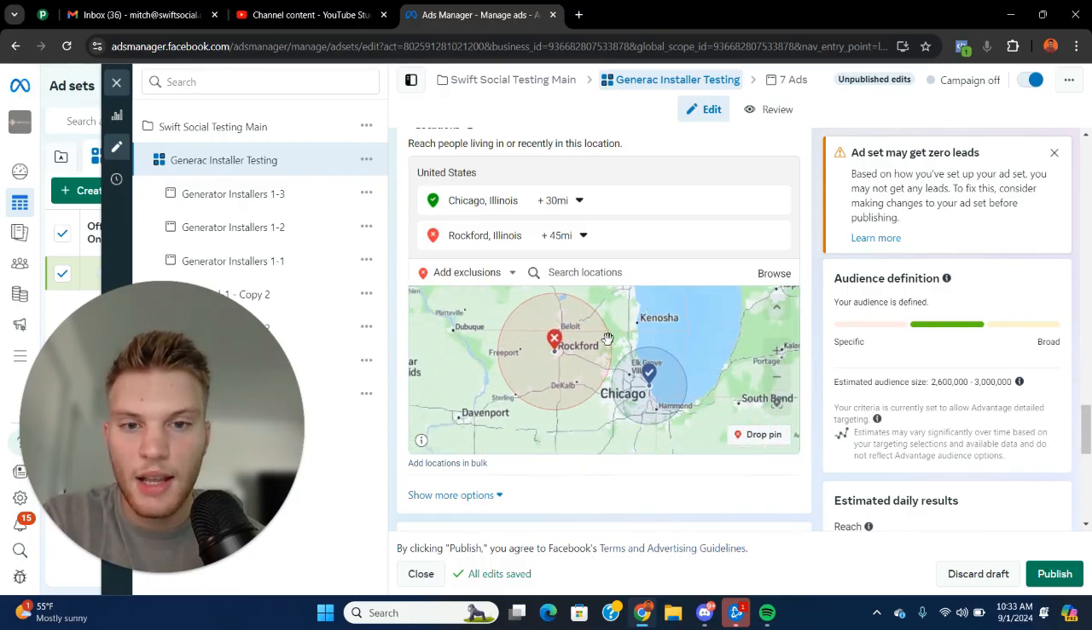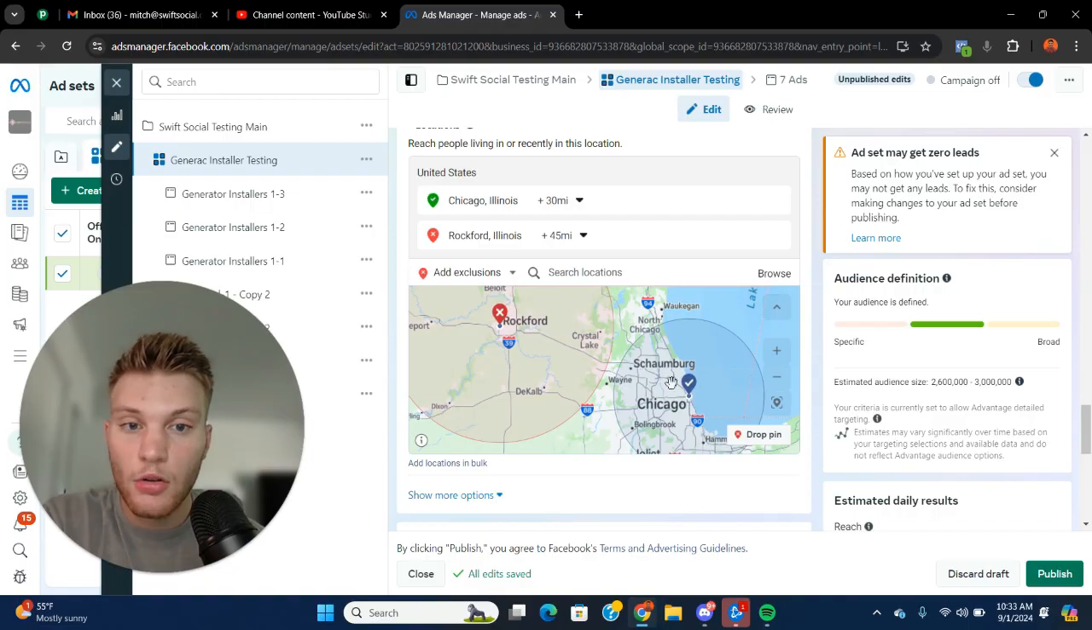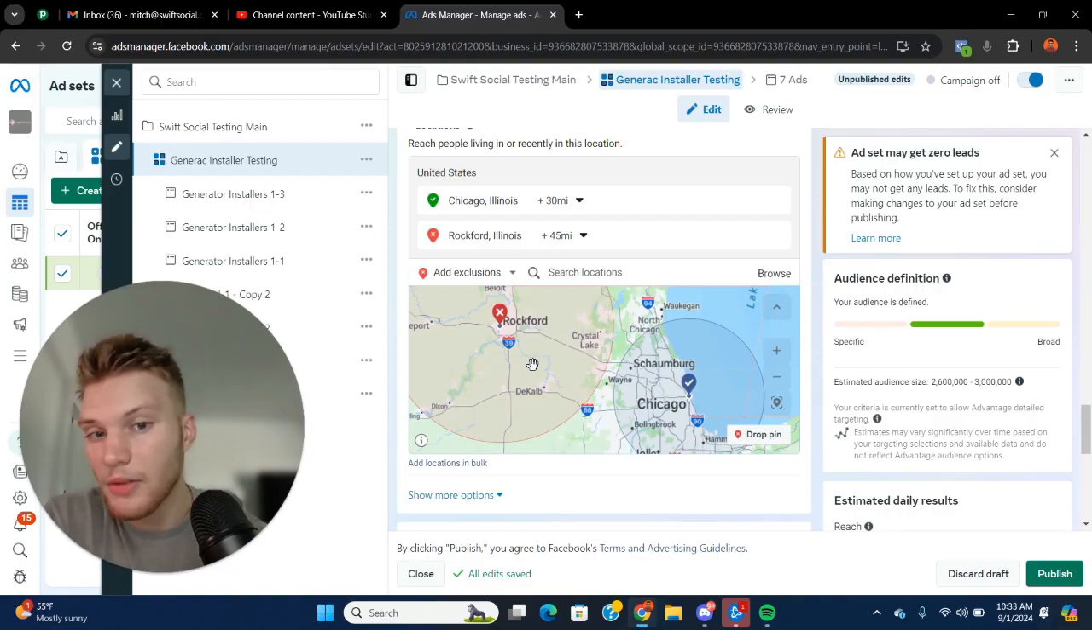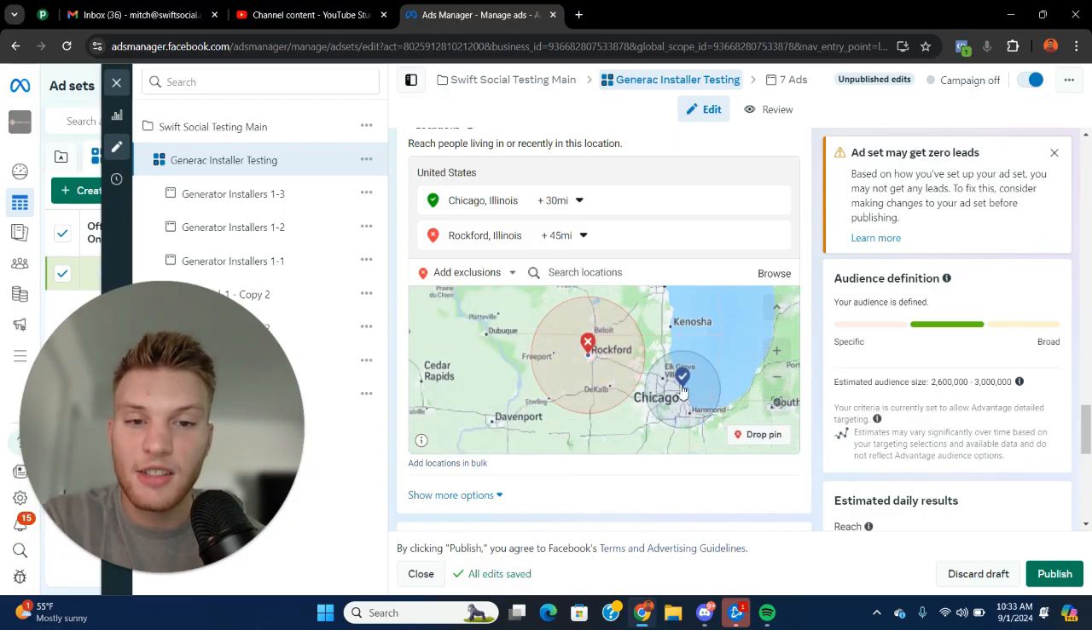So what you're doing unintentionally when you set up your targeting like this and you have these exclusions is you're excluding potentially super qualified customers or leads who temporarily travel outside of your service area, maybe for work, maybe for vacation, whatever. You're actually kind of shooting yourself in the foot.